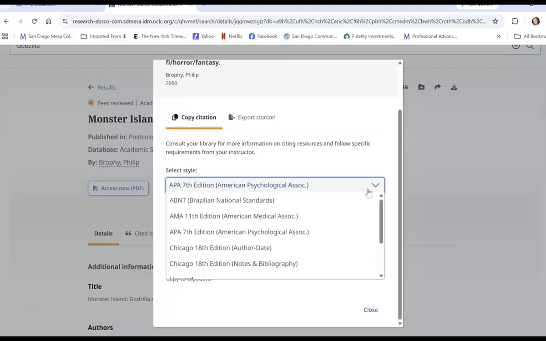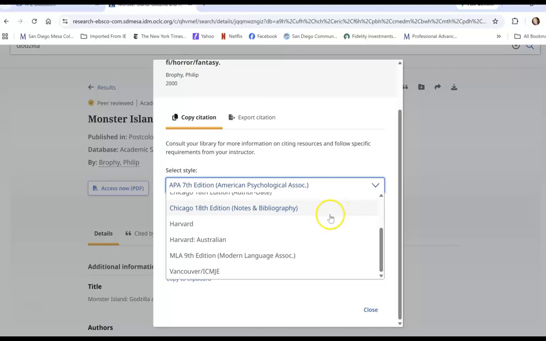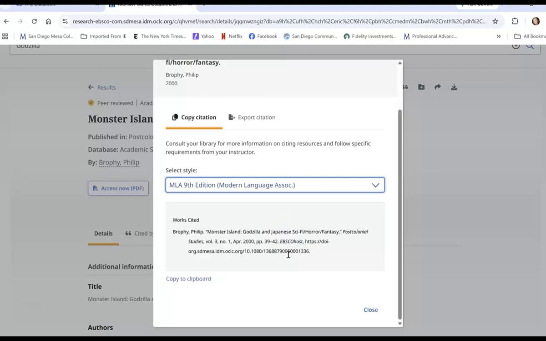Nice little drop-down menu. Takes us past the Brazilian National Standards, the AMA, the APA, Chicago. There's Harvard. Look what we have. MLA 9th edition. Just the exact same thing that we're using in our class. Click on that. Voila!